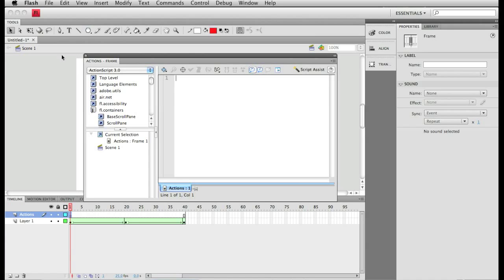So if I say go to and play, go to is going to be lowercase, and is going to be capital, and play is going to be capitalized. And as you can see, when I wrote this, go to and play turned blue, which means that I am correct in my assumption that I wrote that correctly. So that's how you write ActionScript.